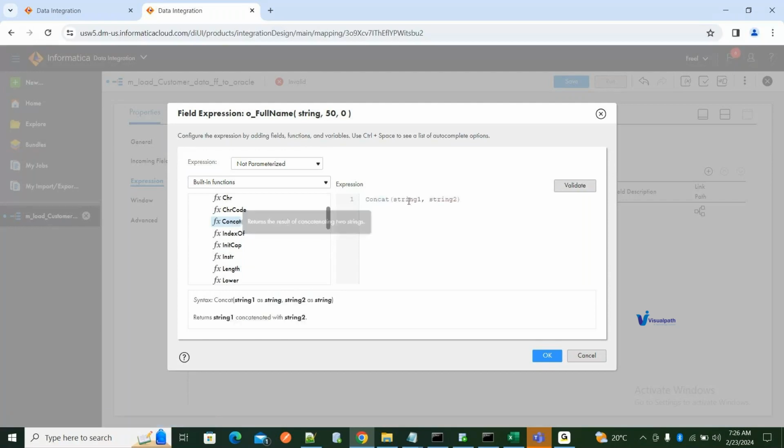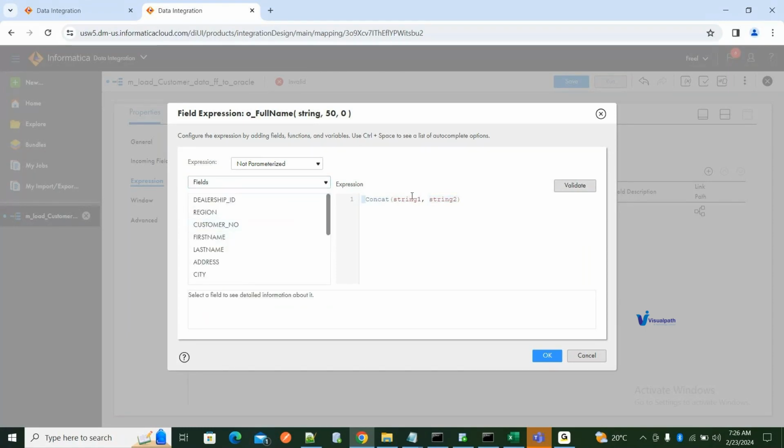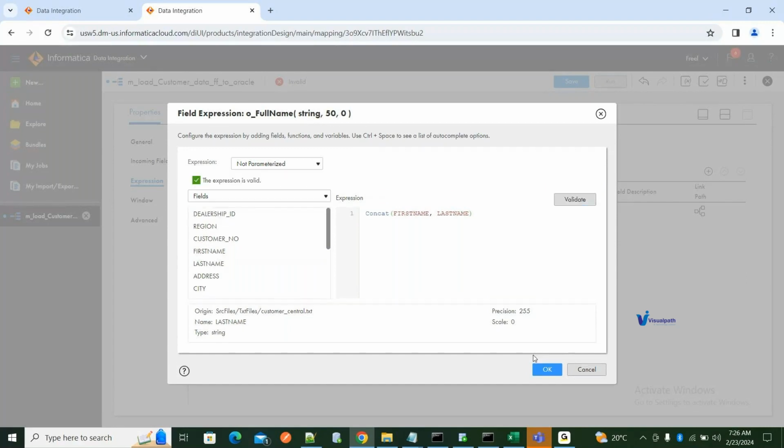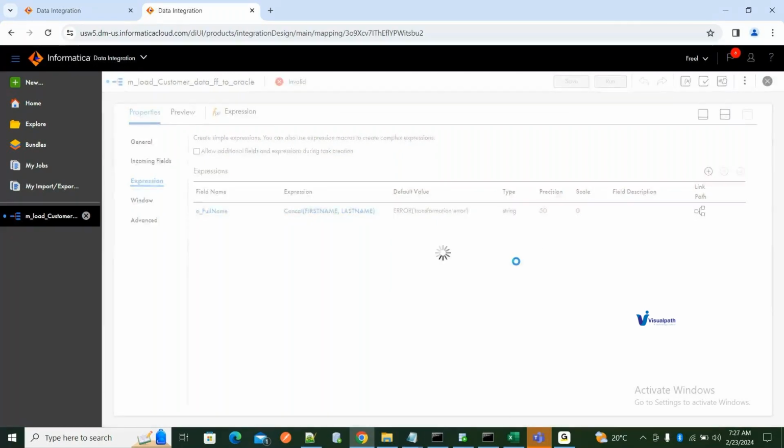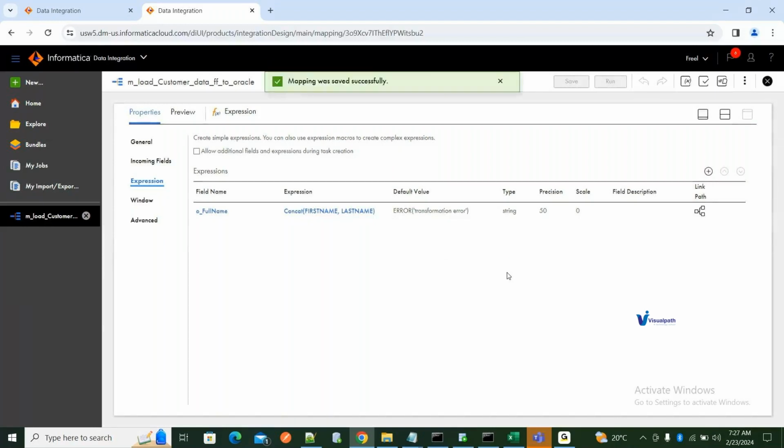What does it say? Concat string 1, string 2. So I want to join my first name and last name. This is how you do it. Click on validate. Okay, understood? What I'm trying to do, with the simple expression transformation, is concatenate the full name.